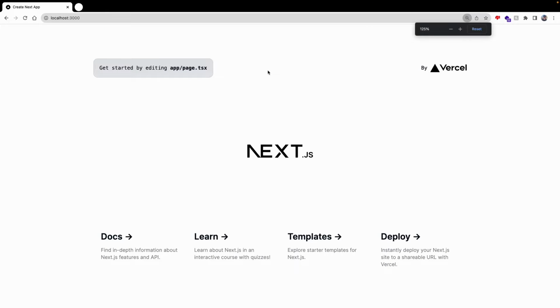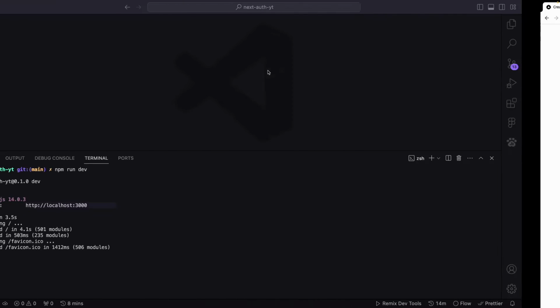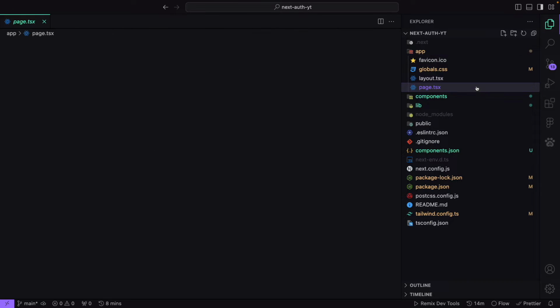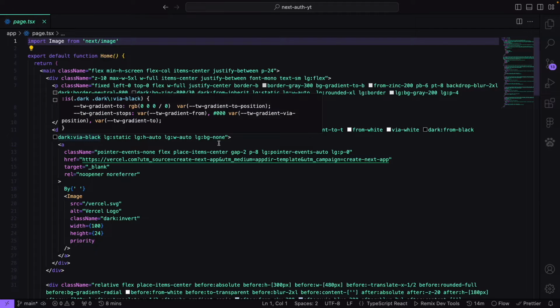Let me zoom in a bit for you guys. And as you see, that's the default template by Next.js. We don't want that. So let's actually delete that and create our own UI. So let me open my Explorer again. Let's go in the app folder, inside of the page.tsx, and here you see the default template.